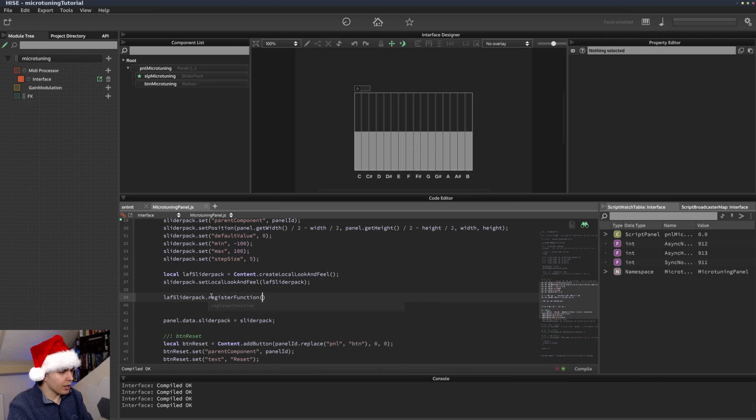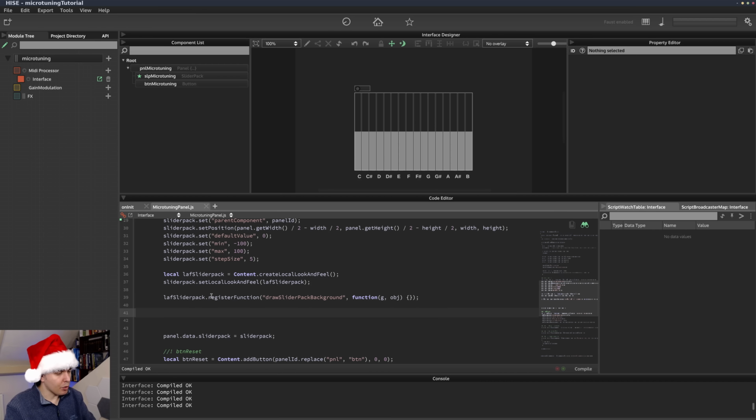So register function, and the first function is draw slider pack background. That takes a function with G and OBJ, and we're not actually going to populate this one, we're just going to leave it as an empty object because we don't need to draw the background of our slider pack. But we put it there anyway to make sure it empties out the background. So let's just comment that out and hit F5 so you can see the difference. If I hit F5, you can see it's got this outline there. We don't want that outline. So we remove that and it's gone.